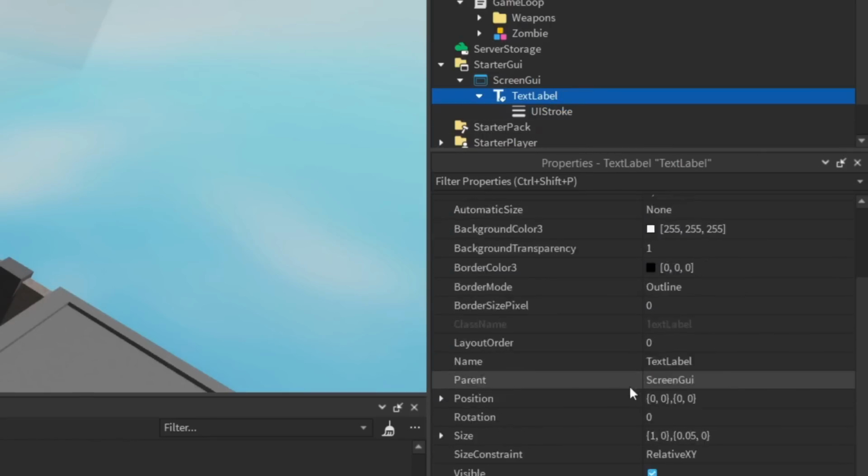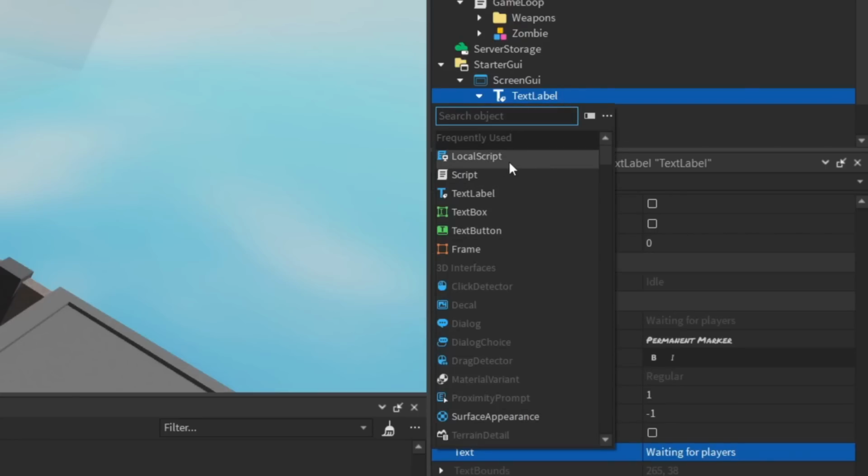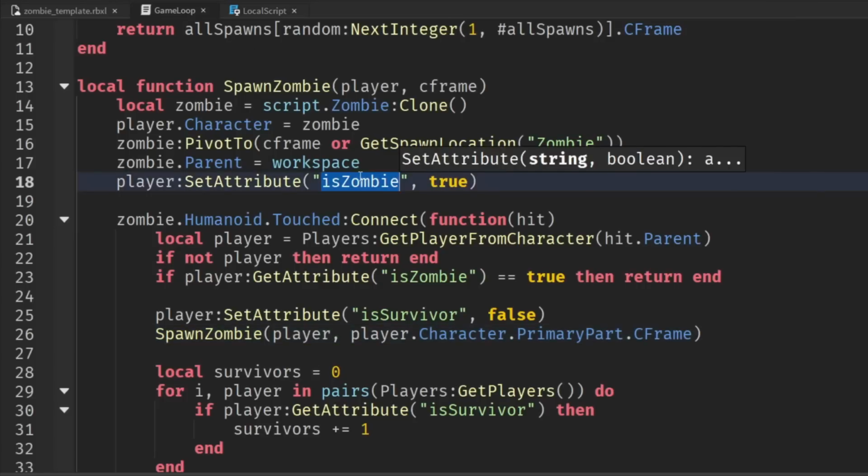Just a few quick visual flourishes. We'll set the default text just to waiting for players. And then we'll add a script right inside, a local script inside of that text label. And here we can control it. Now we can interface directly with those attributes we set on the server, which is nice and handy.